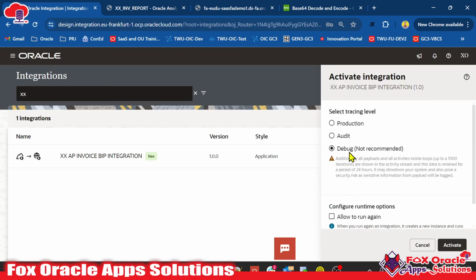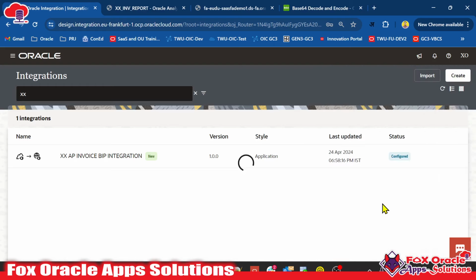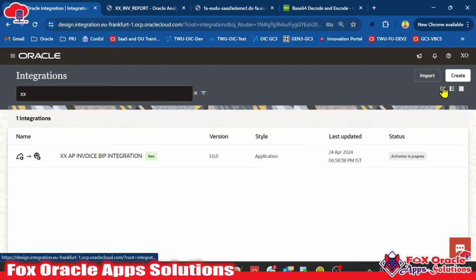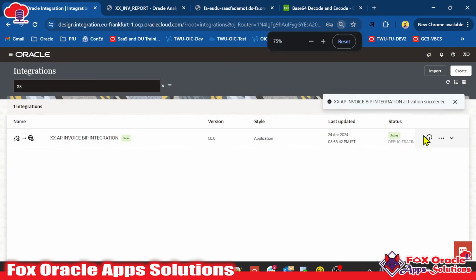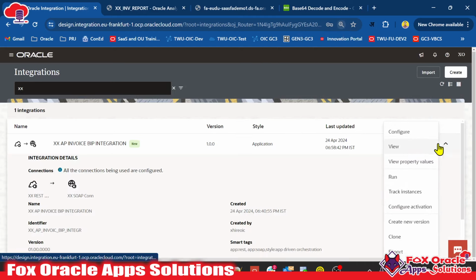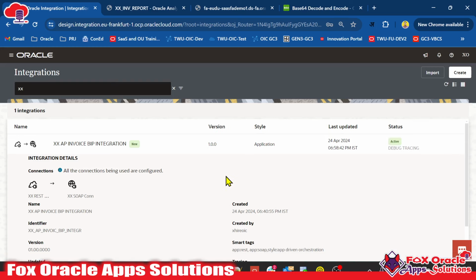I just selected the debugger mode so that I can show the log message. Click here on activate. Now it will take some time to activate the integration. Once the integration is activated, we will run it. So it's activated. Click here on the three dots, and once we click here, we will see the option as run. So click here on run.